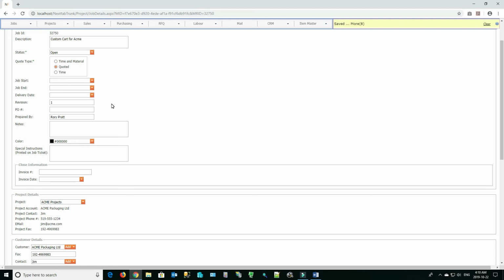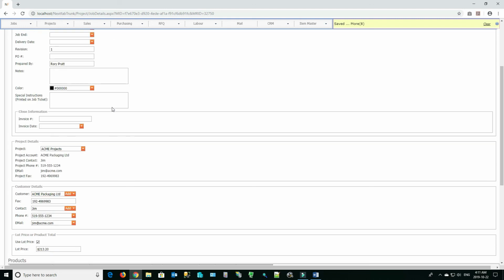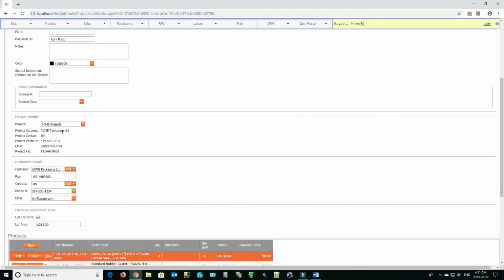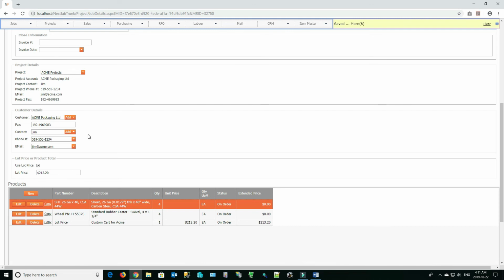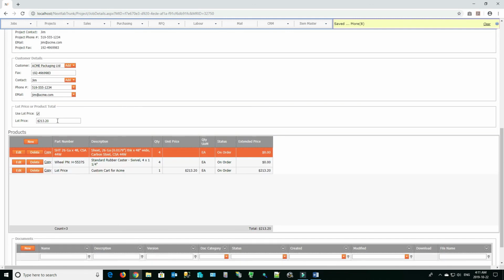We have all of our standard fields here for a job. It's included in our Acme project. Our customer's automatically filled out with our lot price. All products that are relevant are filled in here as well.